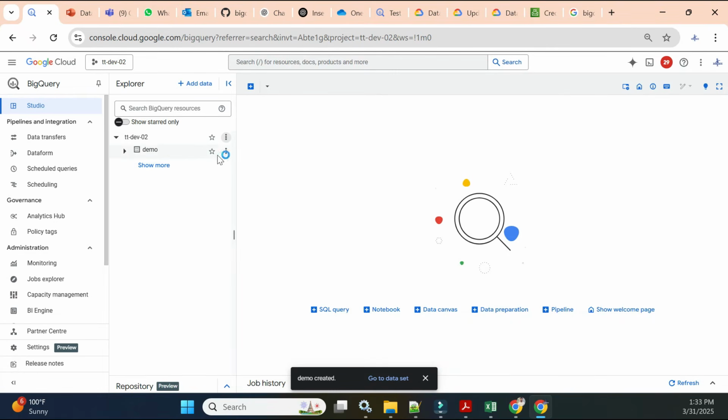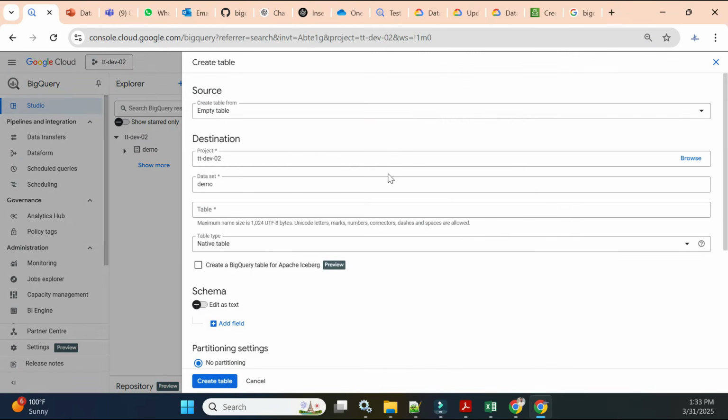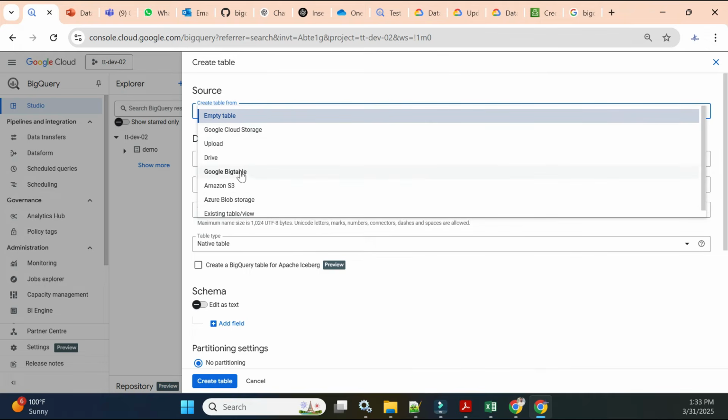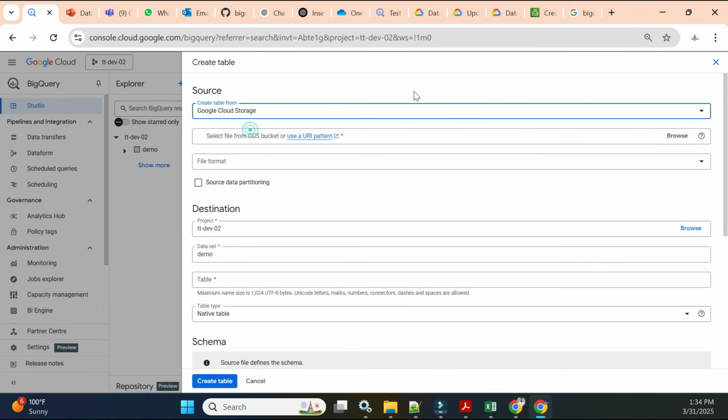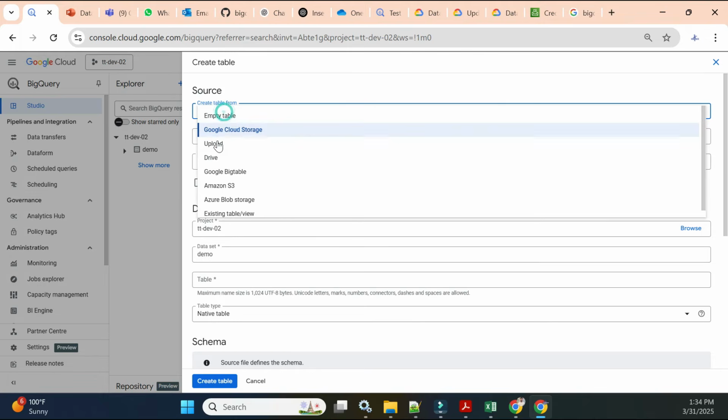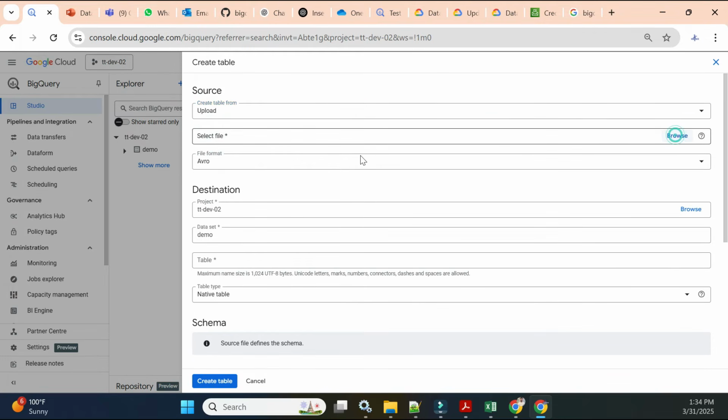Okay, now I have to create a table. How can I create a table? Simply I can go here and click create table. For now, I will create a table from a CSV file I have. There are multiple options to create a table. You can create a table from a storage bucket file, or you can upload a file, or use Drive, Bigtable, Amazon S3, a lot of things are there. I will go with the local upload. So I will just upload the file I have.